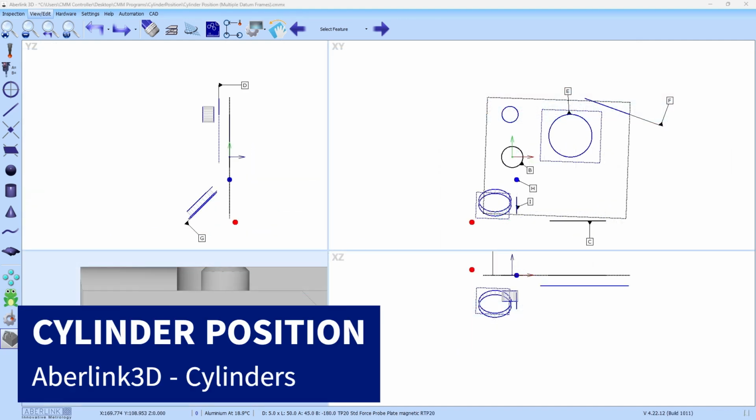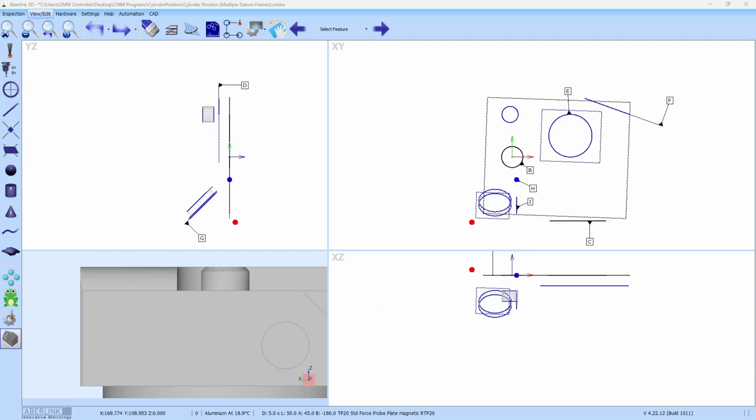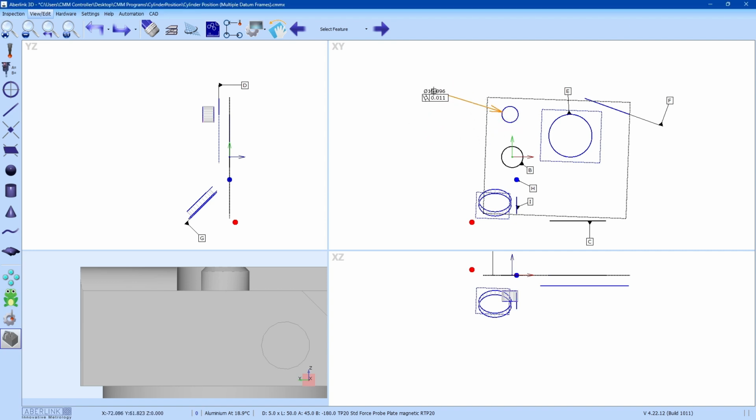We can now measure the position of cylinders within Ablink 3D. Previously, this was only available for points and circles, so it's quite a big new feature. To do so, we dimension cylinders as we normally would, but when we right click for options, you'll see the option there now is available for position. So if we select position, you'll see that drops down. Now as standard, that is going to be based from the reference system.